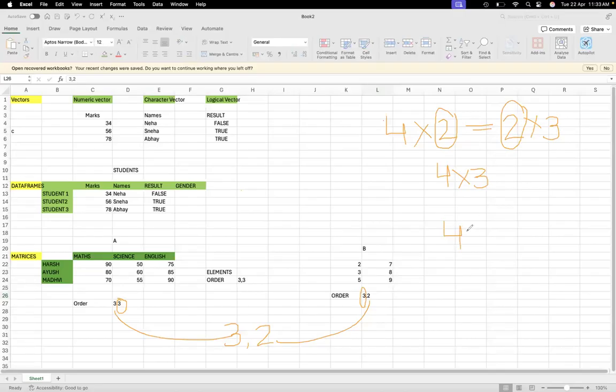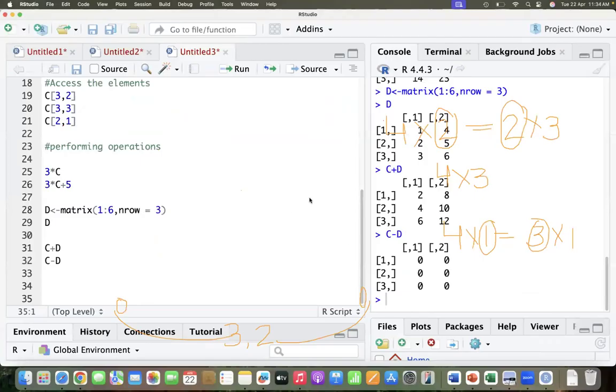If my matrix is 4 by 1 and another matrix is 3 by 1, multiplication will not be possible here because this and this is not same. Okay, let us come back to R. And if you will do the multiplication of, let's see, let us multiply.